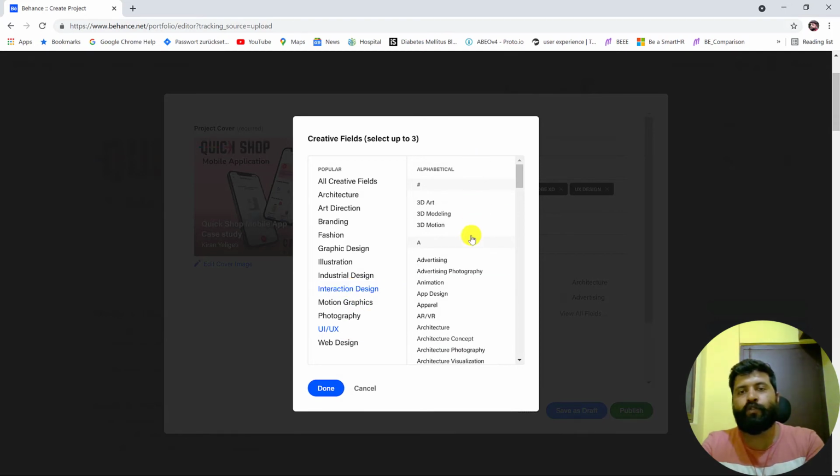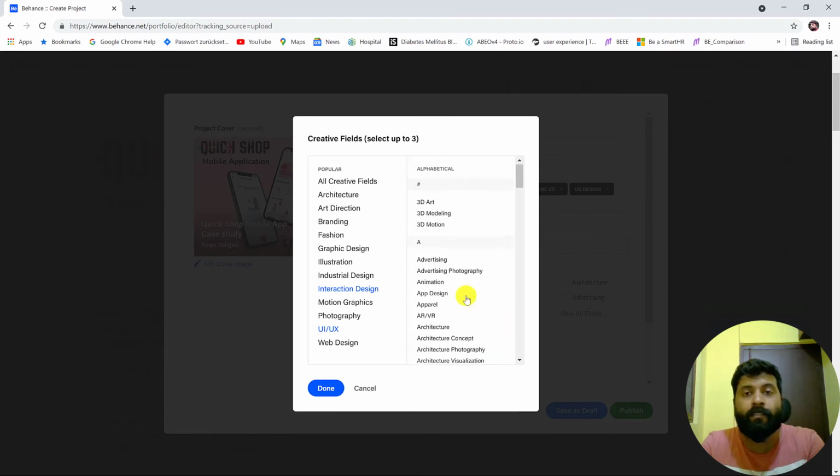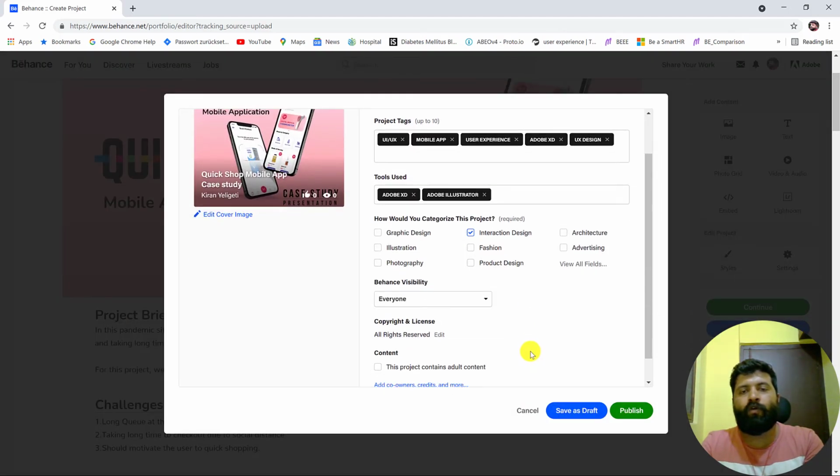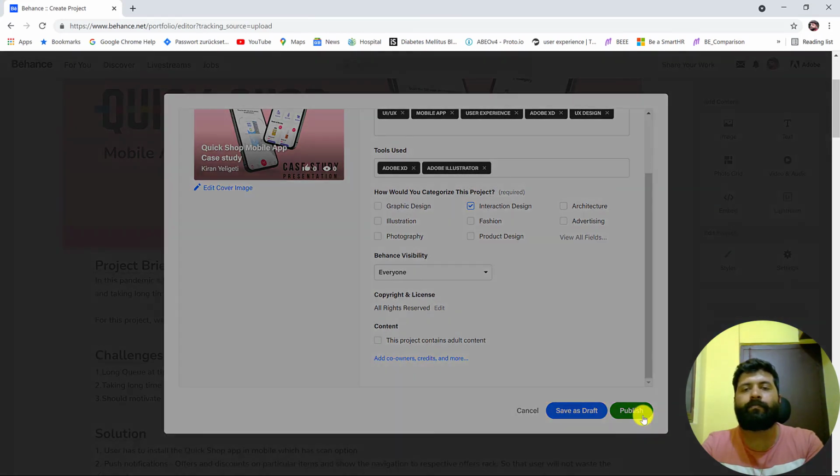If you want to choose another one, you can choose. There are many category fields, but now I am using only these two fields. Then done. Now I am going to share with everyone. Not private, I am going to share with everyone. So select Everyone, then publish.